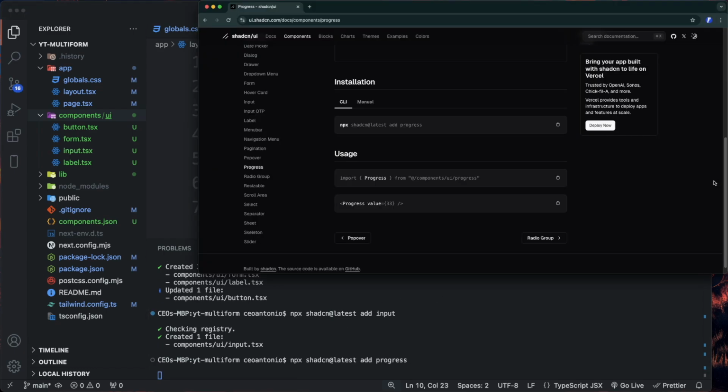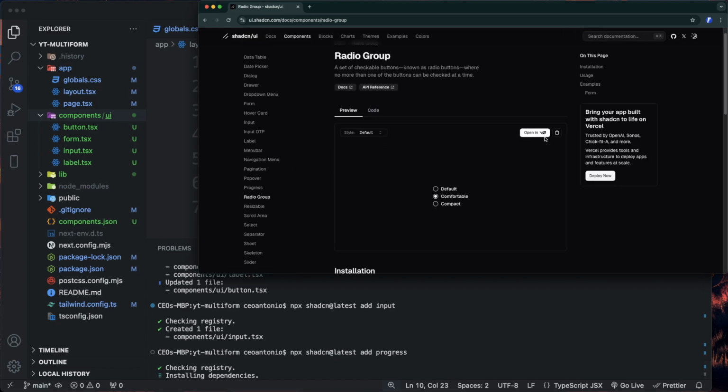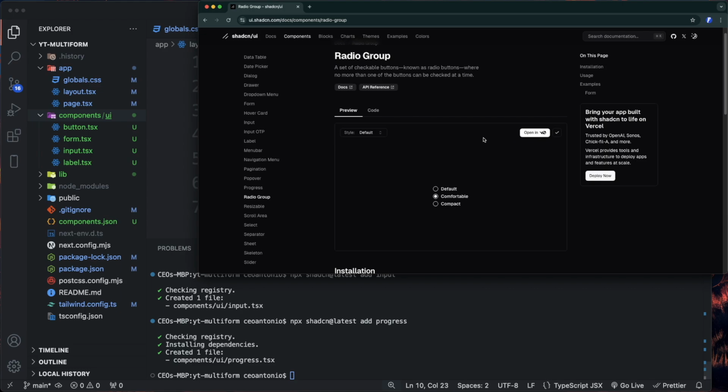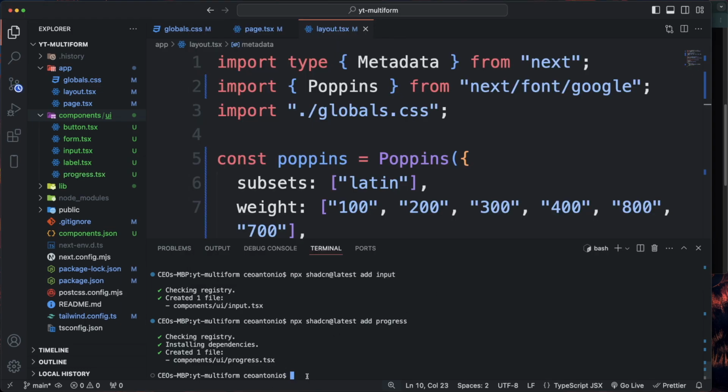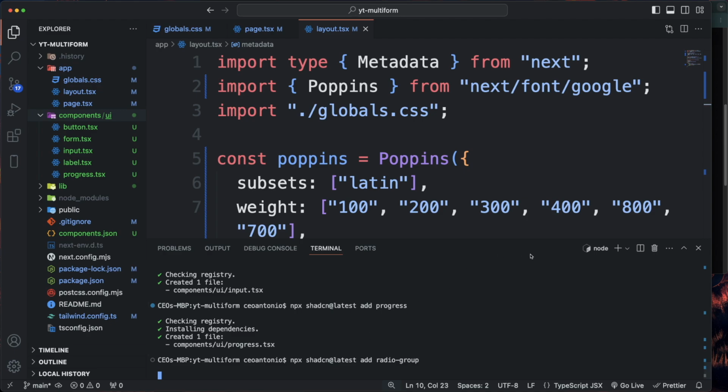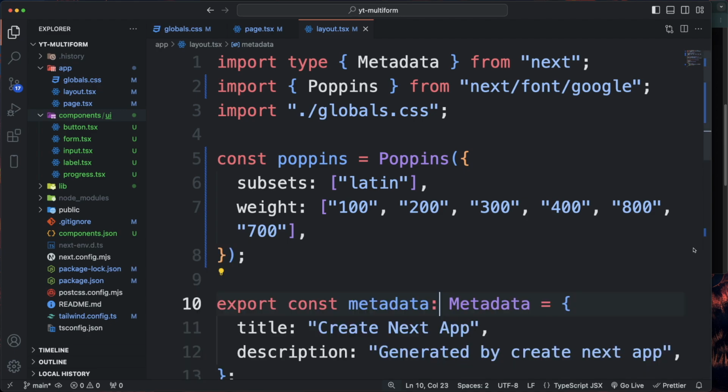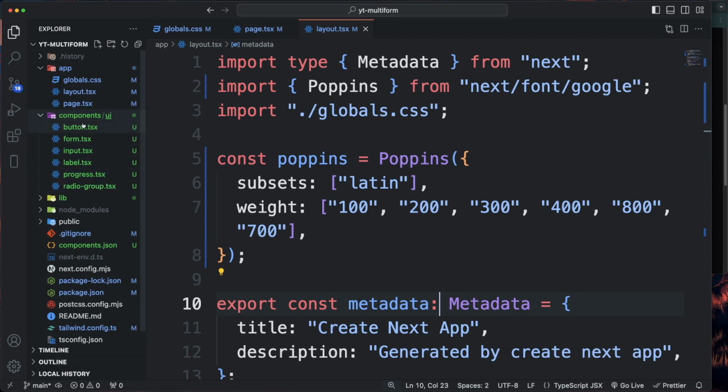Paste that in there. And last one is radio group. So we'll be using this for step 2 of our multi-step form. Copy that and paste that in there as well. All right, and just like that, the power of Shadcn, we have a bunch of UI components already ready to be used. So we got button, form, input, label, progress, and radio group.